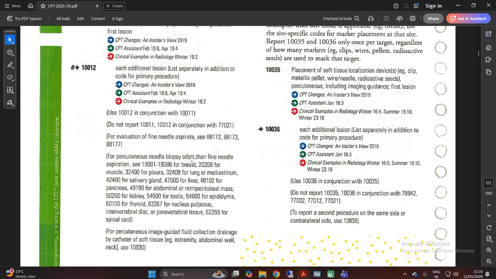So for percutaneous needle biopsy other than fine needle aspiration, see here, other than fine needle aspiration: 19081 and 19083 for breast, 20206 for muscle, 32400 is for pleura, 32408 for lung or mediastinum. Like that, based on anatomical area, these are all the codes related to tissue removal, not for fluid removal. Okay, so like that you need to code these procedures.